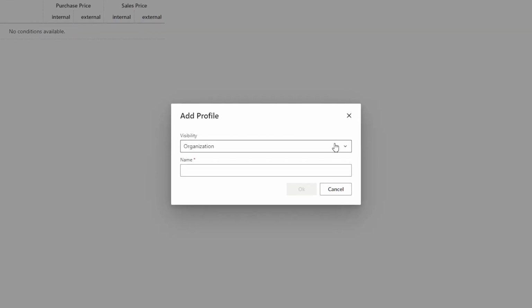Profiles can be managed on two levels. As a Pecan Login Organization Administrator, you can define and manage price conditions globally for all users in your organization. When creating a new price condition profile, set the visibility to Organization. If there is no visibility selection in this dialog, you are not an administrator and can only create profiles for your own Pecan Login account.